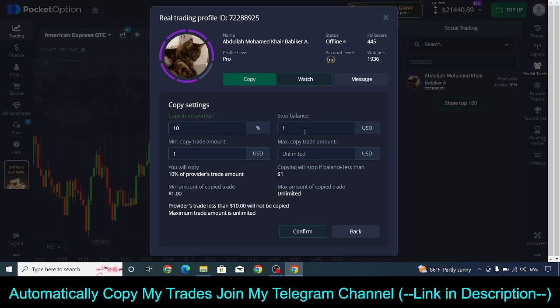Now why I am not telling you to touch anything here, because those people who are already copying me, whenever they make some changes in stop balance, minimum copy trade amount or maximum copy trade amount, then all of my trades don't get copied to their account. That's why I'm suggesting you to do so. Once you have done everything, just click on confirm and you will start to copy my trades automatically into your account.